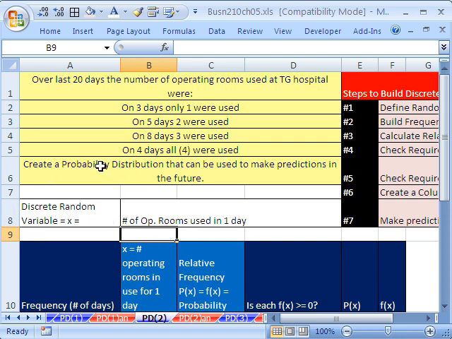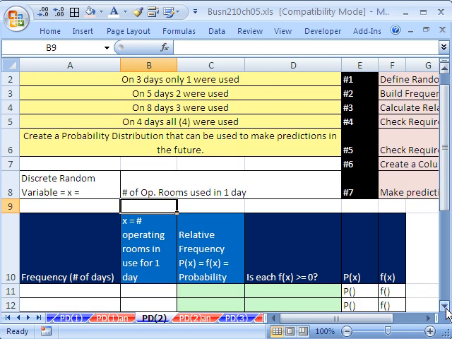So when you're doing your homework, one of the first things you have to do, and sometimes you have to think a little bit about what it is, but usually it's quite straightforward, is say: what is it that I am counting? It's not days here. It's the number of operating rooms. All right, so that's number 1.